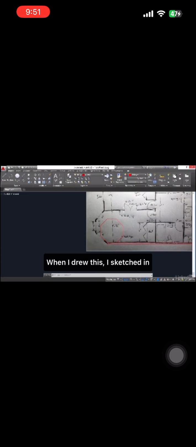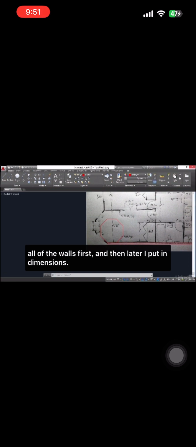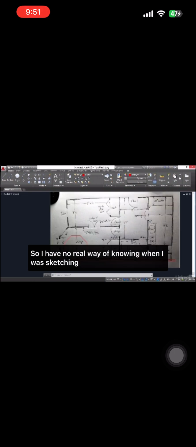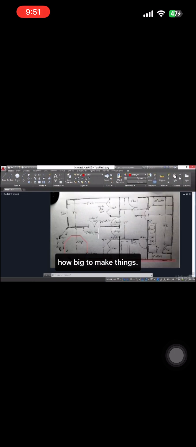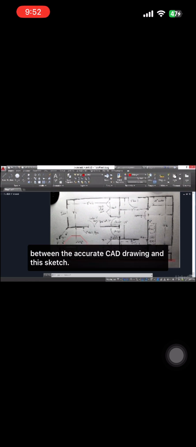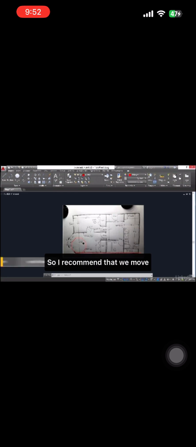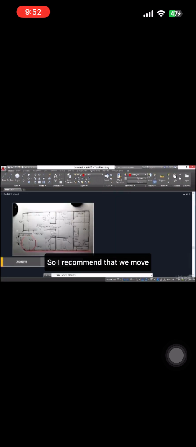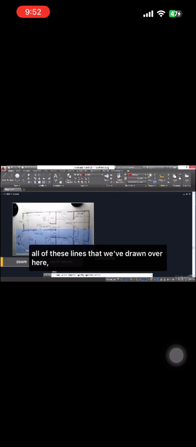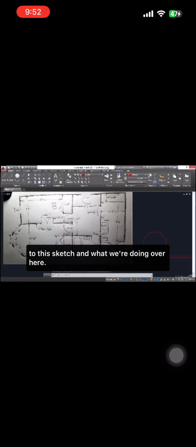When I drew this, I sketched in all of the walls first, and then later I put in dimensions. So I have no real way of knowing when I was sketching how big to make things. So we're going to have this big mismatch between the accurate CAD drawing and the sketch. So I recommend that we move all of these lines that we've drawn over here, and then we'll just have to refer back and forth to the sketch and what we're doing over here.